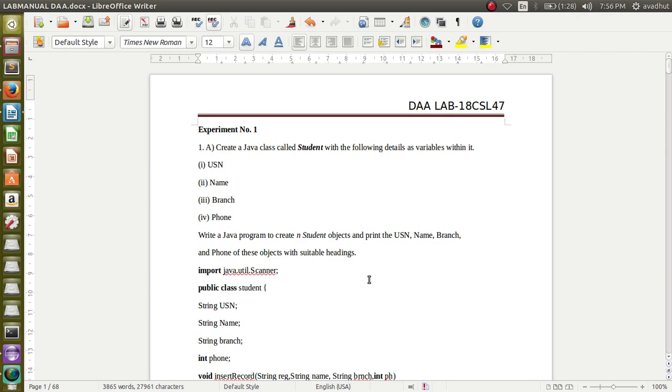So the first Java program of DA says that you have to create a class called student, and you have to store the variables USN, name, branch and phone number. These variables should be taken, and then you have to create a number of objects, and you have to print the details whatever you have recorded. So this is the problem statement of experiment number 1. So let us see how we do this.